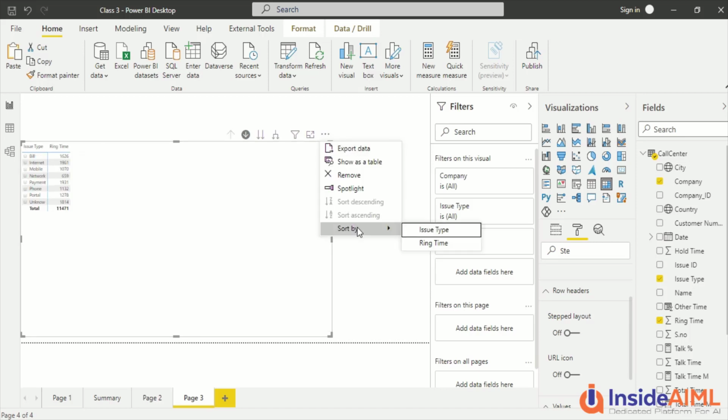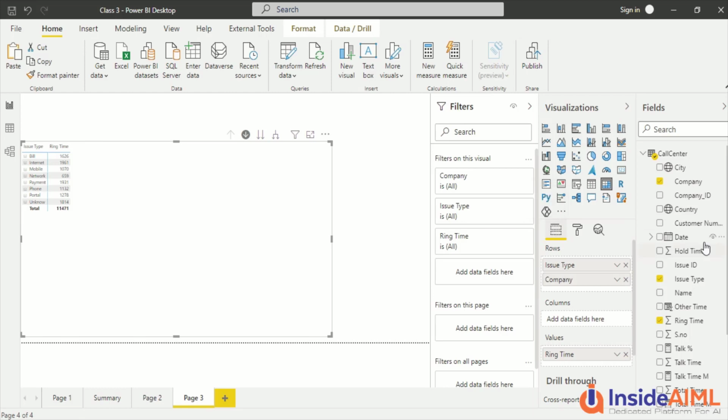Then here in the properties, I can sort only on ring time and issue type. Now I can have more in this one, like I have rows. I can also have both rows and columns. It's not that I can only have rows. But let's take issue type on the column.